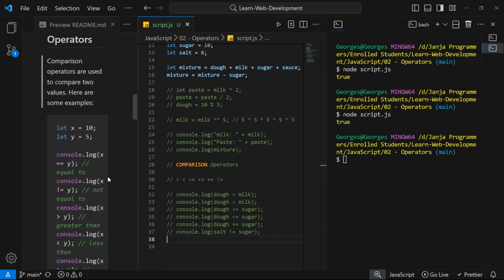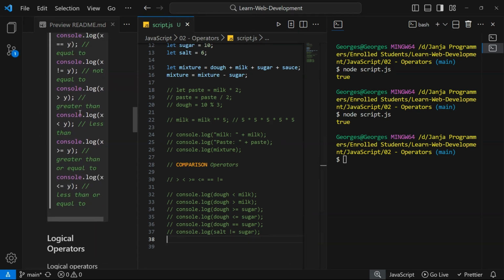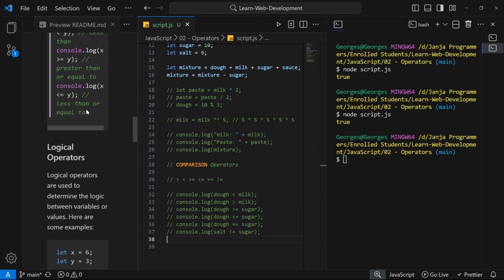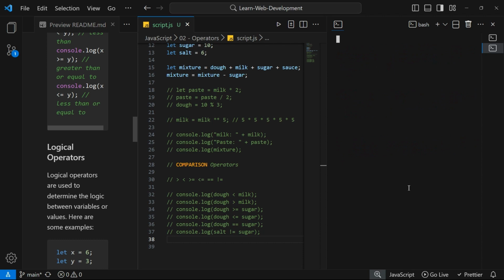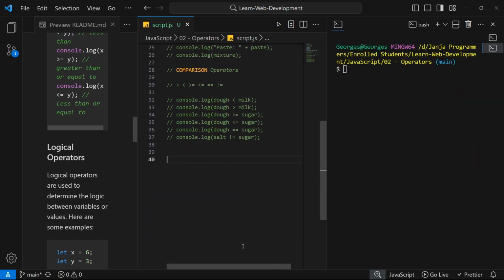Okay, so those are the comparison operators: the greater than, the less than, then greater than or equal to, less than or equal to. So straight ahead, let's go into logic operators. In logic operators, these are used to determine the logic between variables or values.